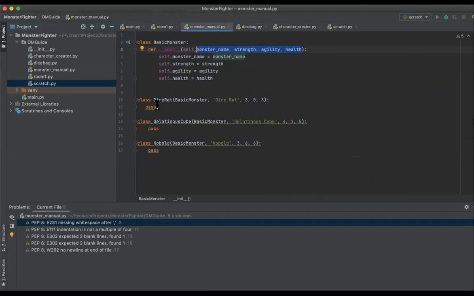You can see I have the dire rat right here. There's no special functions for them yet, so they just are using the pass setup here. We don't need to have anything special for them just yet. Get these all kind of in the same space.